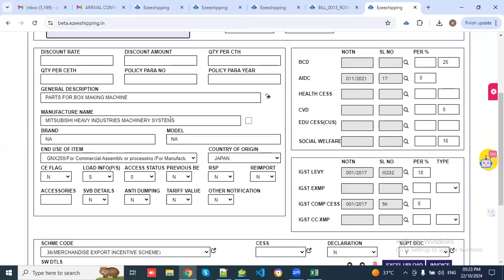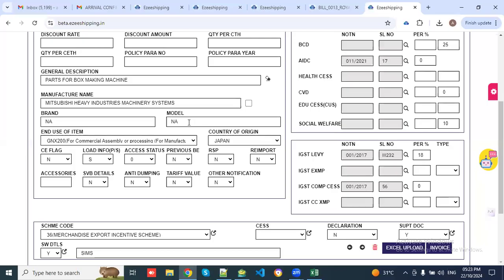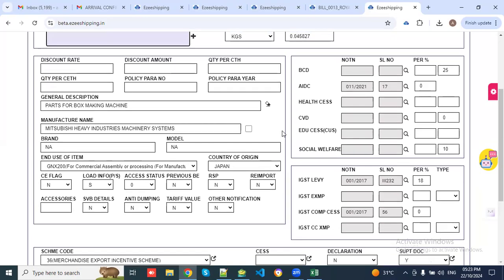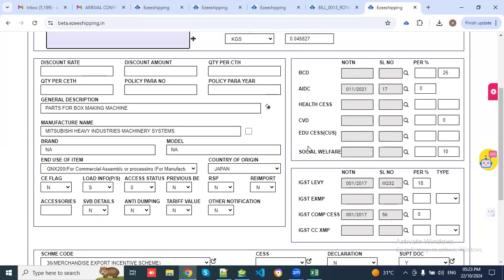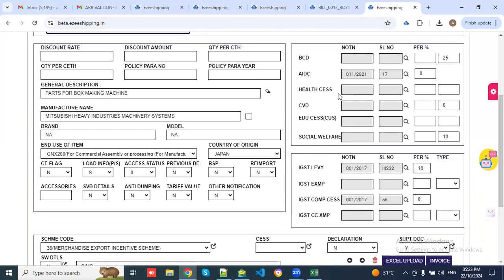The manufacturer name will default to the supplier name by the system. If you want to change it, you can. Brand and model are by default not applicable. You can update your end use of items here. In case we are doing any previous B/E shipment or RSP, re-import details, anti-dumping tariff value, you can just select yes and update the relevant details here. On the right side, you can find the basic duty structure like BCD, AIDC, health cess, social welfare surcharge, IGST, everything.